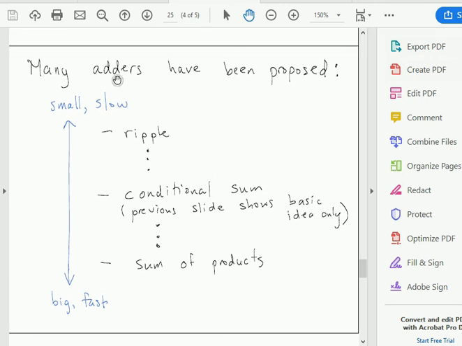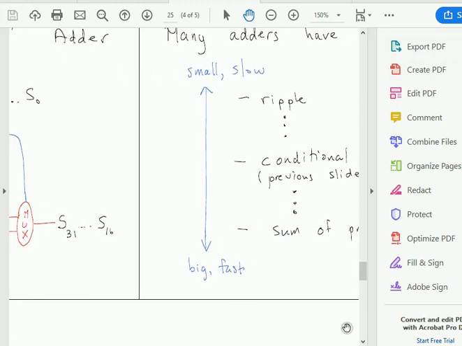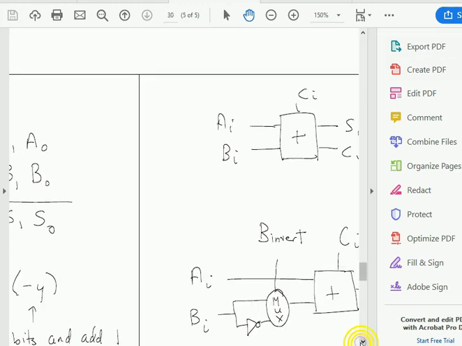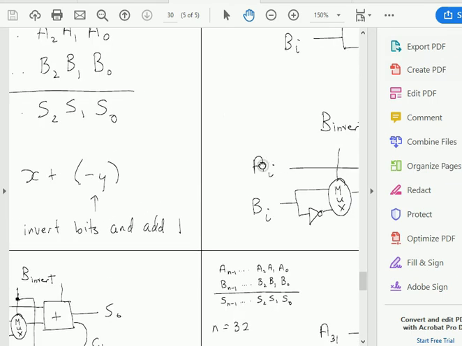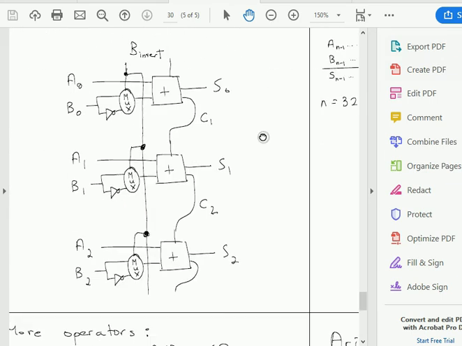So what is this? Many others have been proposed. Small, slow ripple, which is very small, but it is terribly slow. Conditional sum is okay, it's in the medium. Sum of products, we did that one, but it's huge because you need all these logic gates for that. Now, how can we make things efficient? Oh, we already know ALU, right?